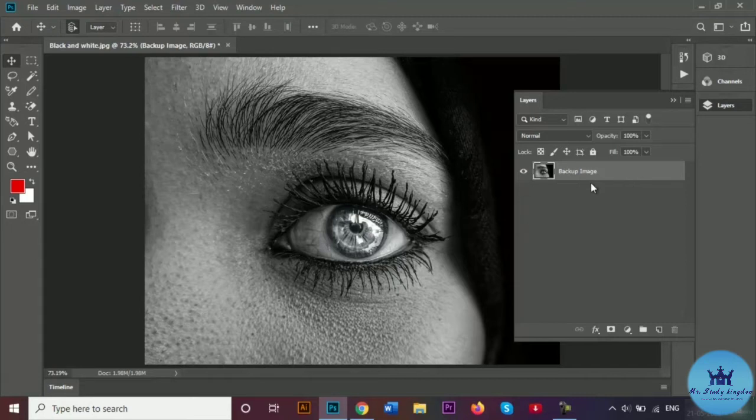As you can see, I have unlocked this layer and also renamed it. Now I want to make a duplicate of this layer. So how do I do that? I'm just going to show you one shortcut key. The shortcut key to duplicate a layer is Ctrl plus J on your laptop. When you do that, you can see the name gets changed to backup image copy.